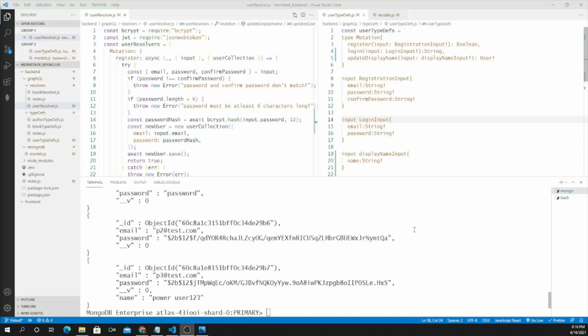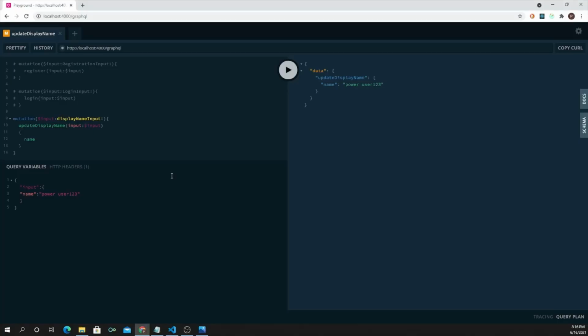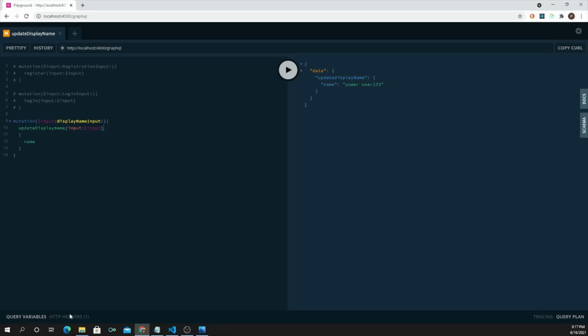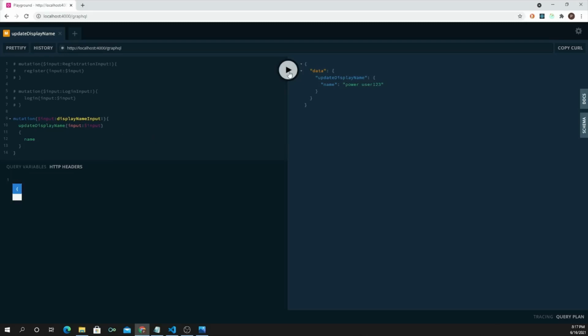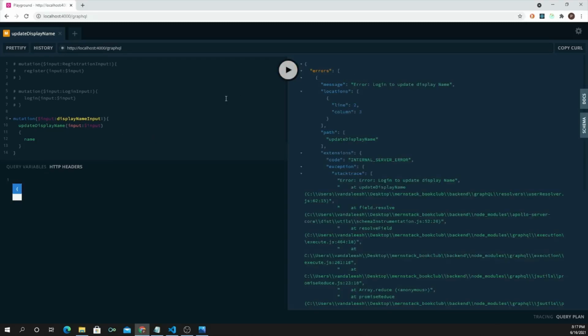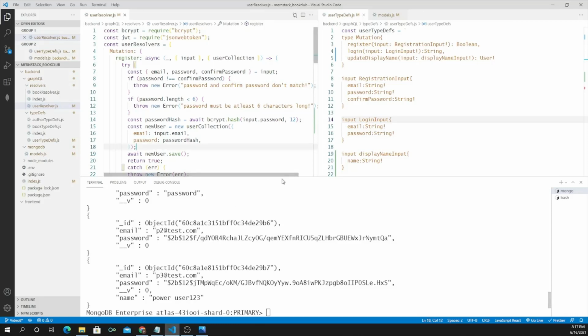Let's try one more negative test of running this query without logging in. So on playground, let's remove this token and try running this. So we are getting login to update the display name. So this is what we coded in VS Code. So that takes care of update display name mutation.